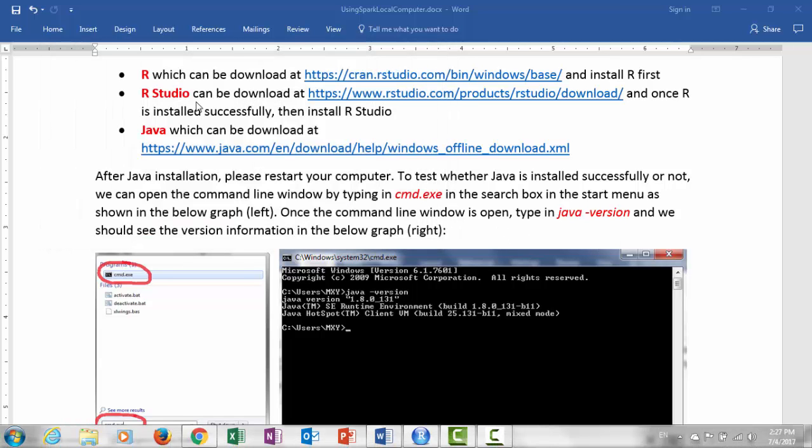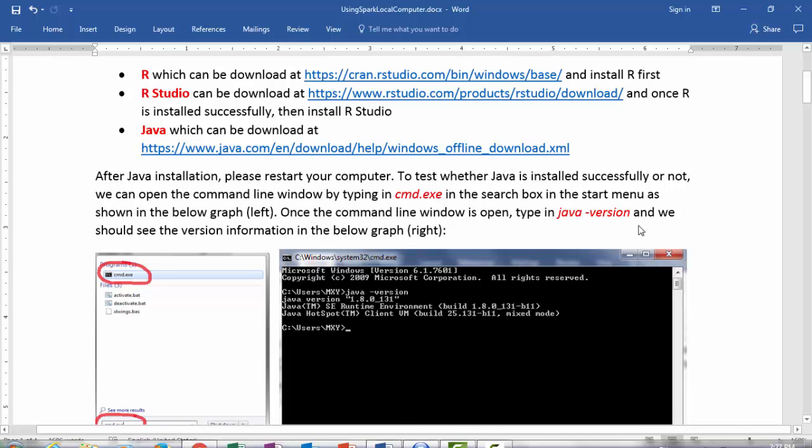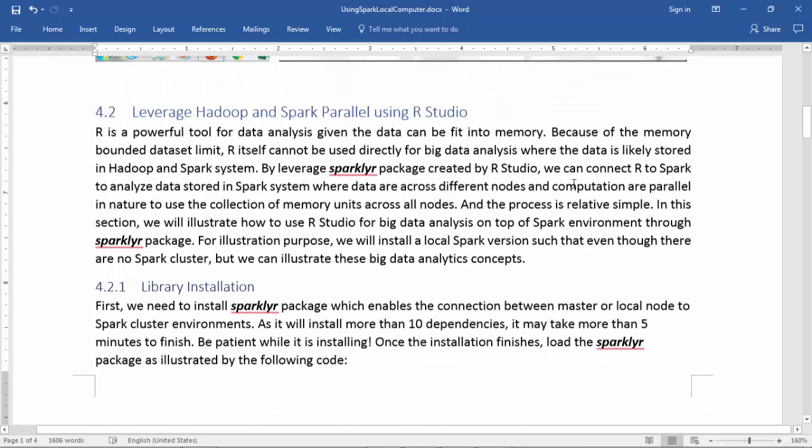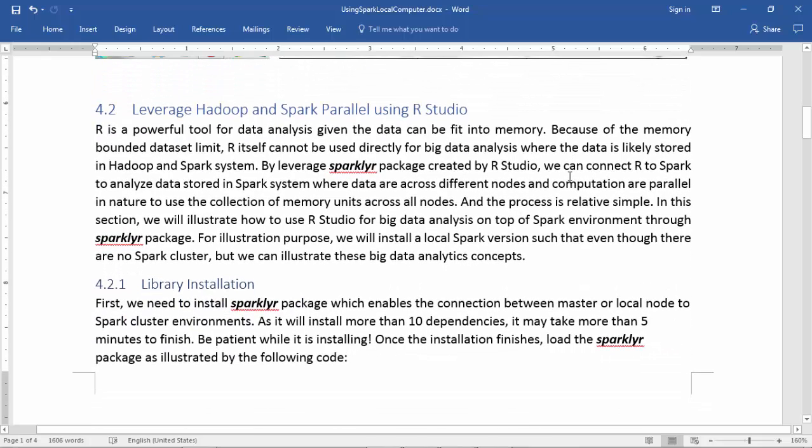So make sure you have RStudio and Java installed on your computer, and now we can use RStudio to simulate a specific Spark environment. The next step is to install the sparklyr package in RStudio, which requires installing more than 10 dependencies, and it will take a little while to install. So please be very patient.